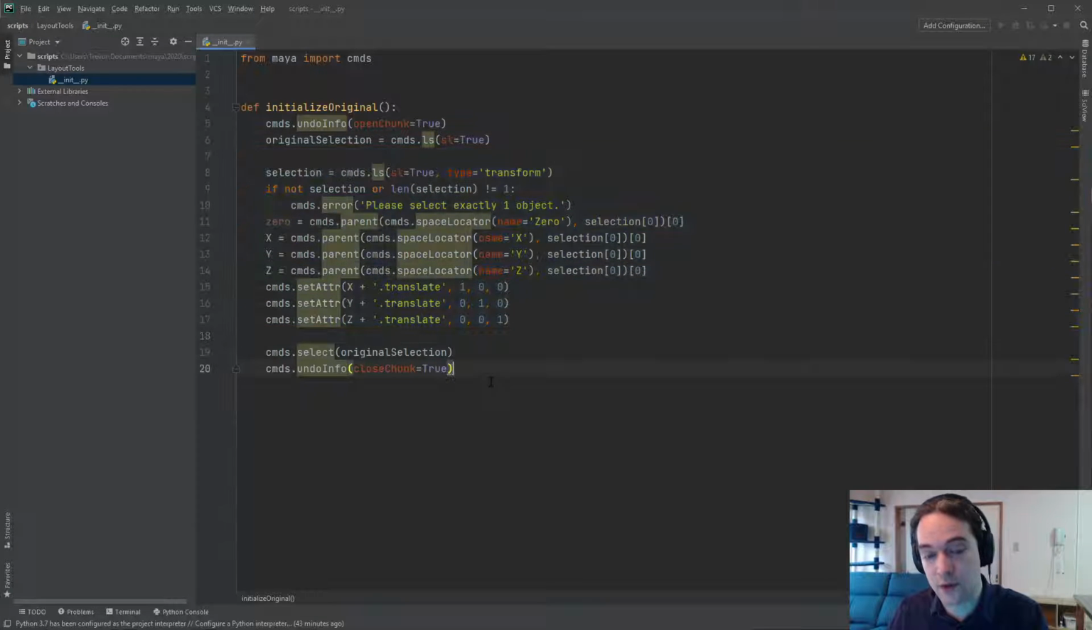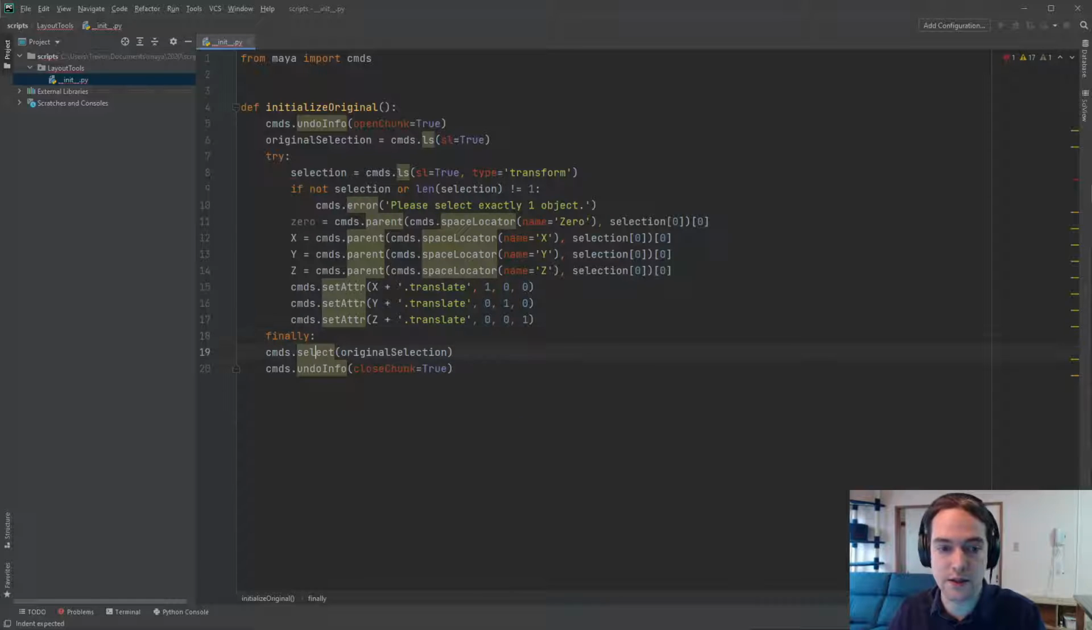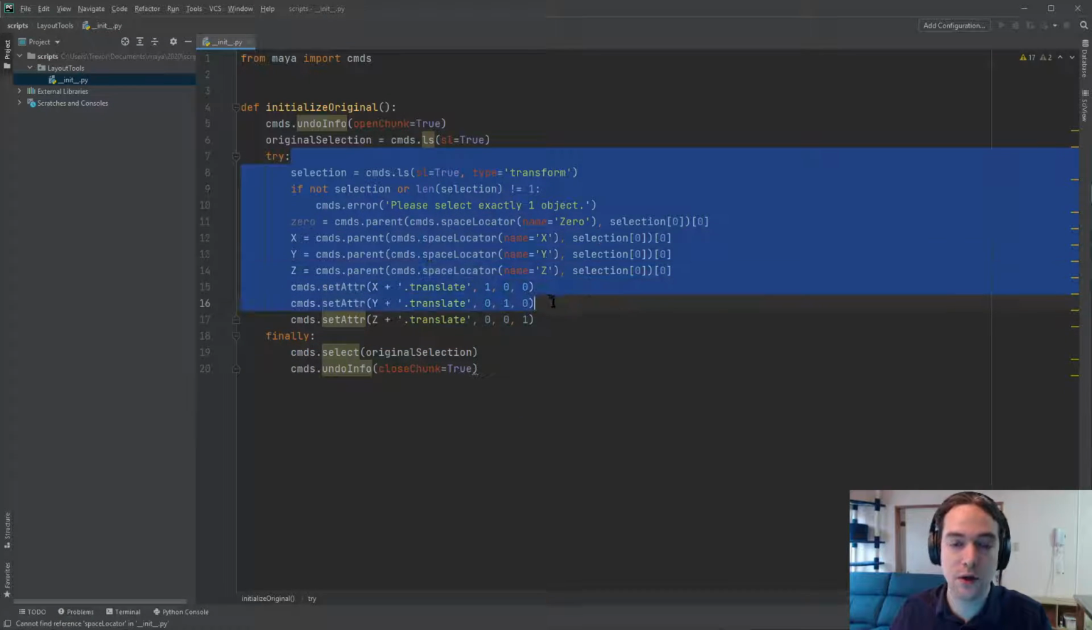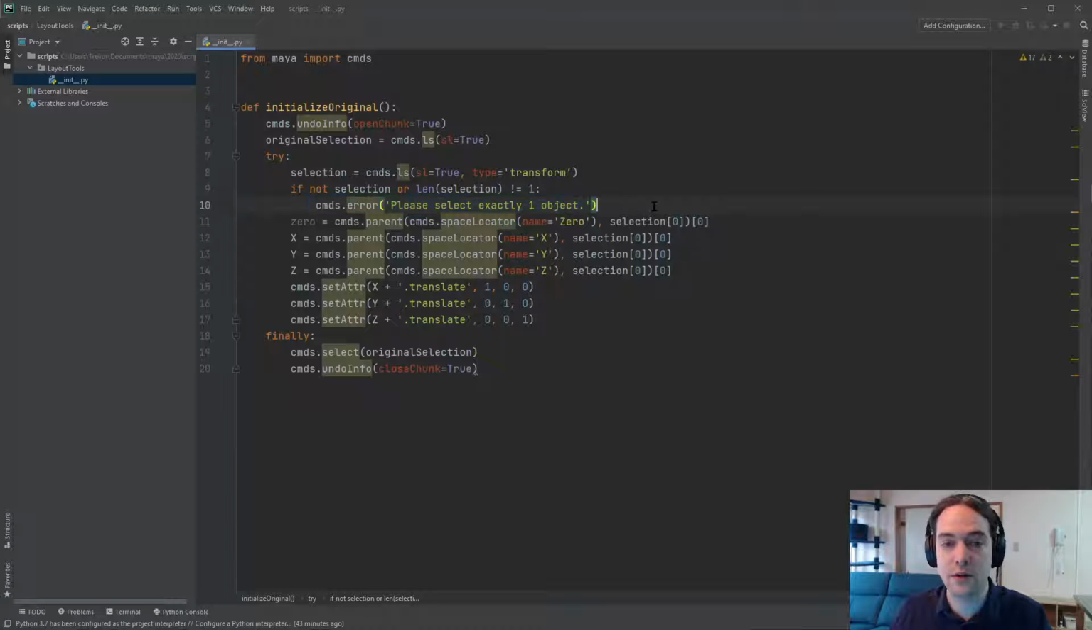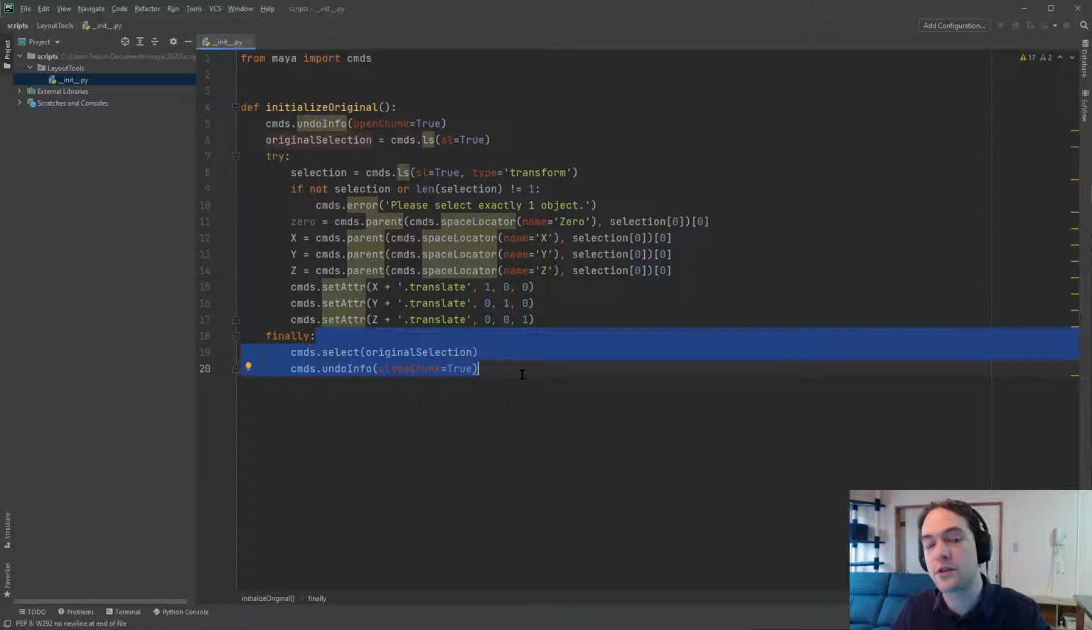One other issue, though, is if there's an error in this code, like this error happens, now we've opened a chunk, and then the error happens, and then we stop the code. So now the chunk is never closed, and that's really bad. So we also want to add a try and a finally like this. And now all this code will happen as normal. And if there's an error, the error will be output to the user as normal, but the finally lets us inject some additional code just after the error happens. So that's just going to clean up.